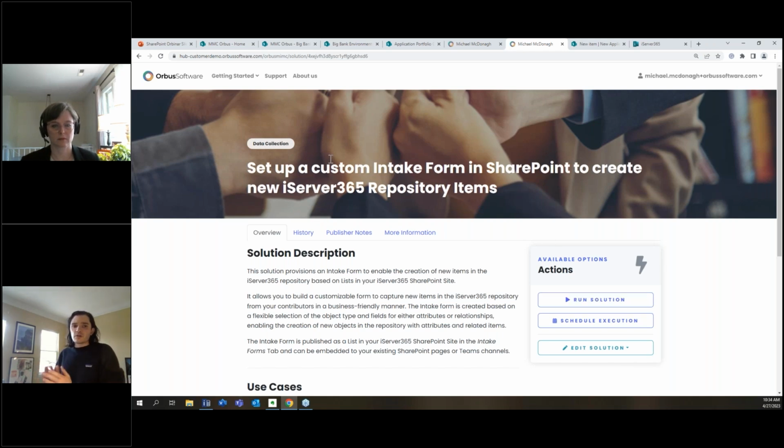And this will be really useful because essentially what intake forms are is an out-of-the-box solution that is integrated with Microsoft Lists that allows you to create customized intake forms that will allow both you and your colleagues to go ahead and create new objects within your repository.